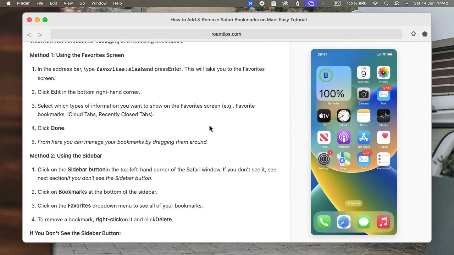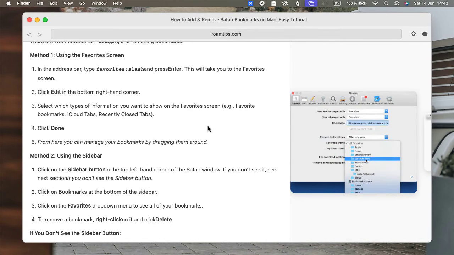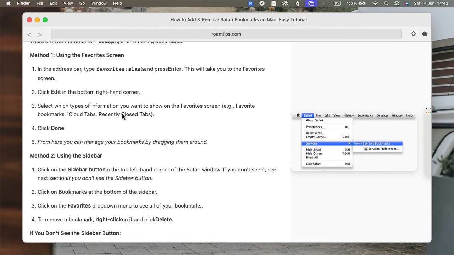From here, you can also edit this Favorites screen by clicking Edit in the bottom right-hand corner. You can select which types of information you want to show, for example, favorite bookmarks, iCloud tabs, and recently closed tabs. Once you're ready, click Edit again, and now you can manage your bookmarks from this screen.